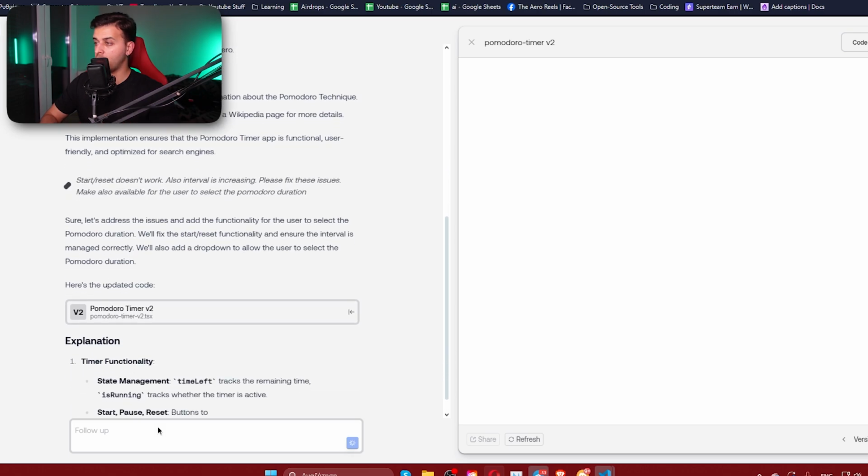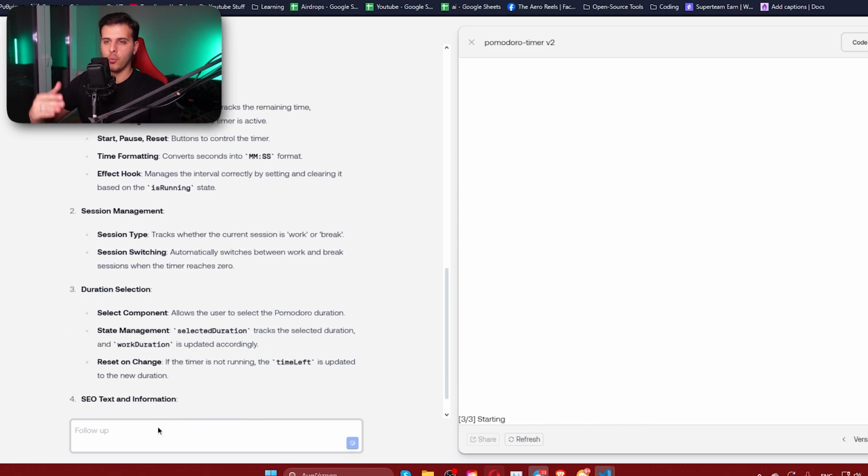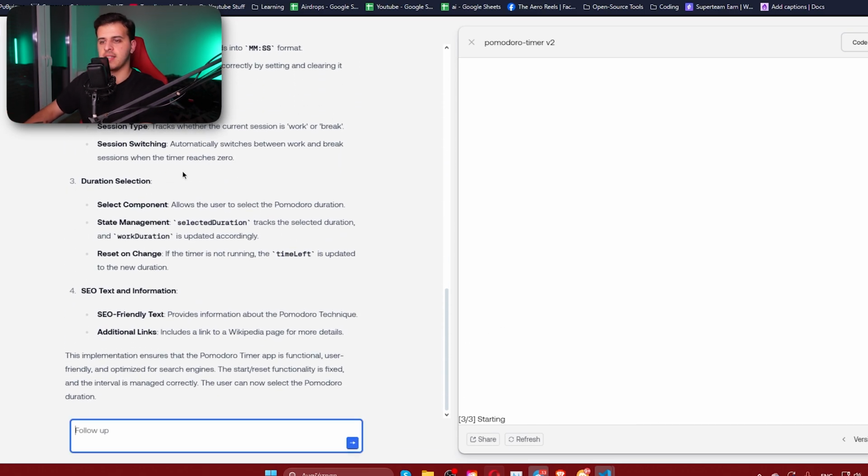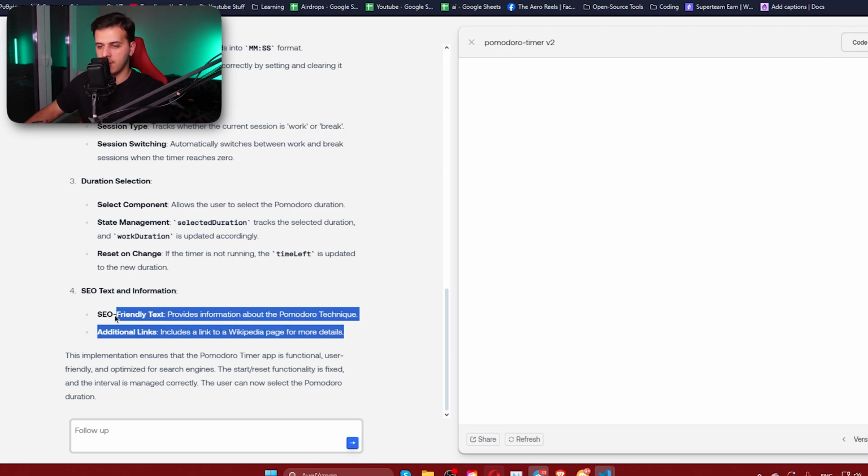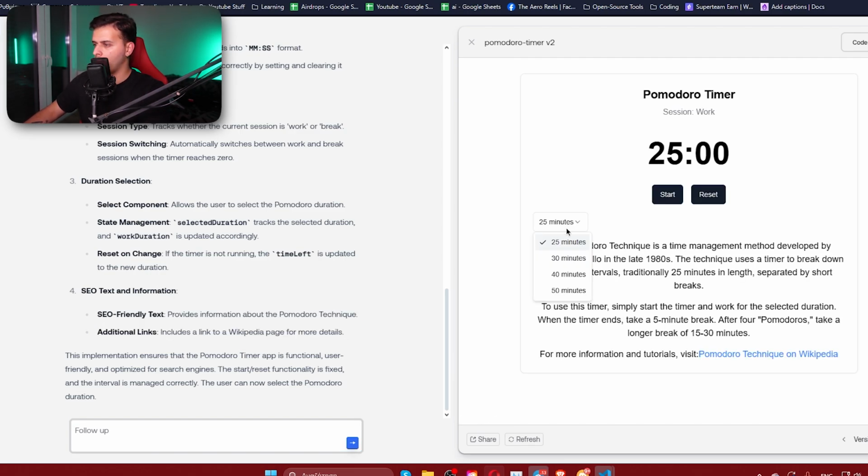You can actually now select how long you want the Pomodoro to take. Here it says exactly what it has created. It has also added extra things down below. So let's select 50 minutes. All right, indeed it starts at 50 minutes. So let's press the start button. We can see the timer running.